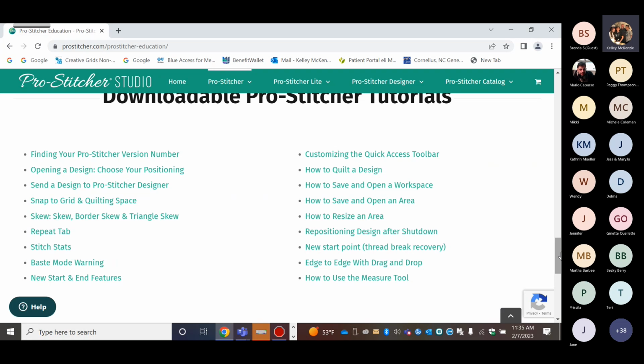This is so wonderful and important for y'all to take advantage of because there might be something I didn't teach you today that you need to know about, and you can come here and also learn.